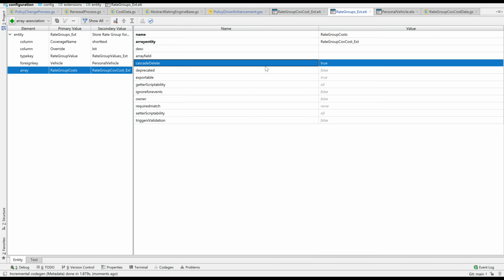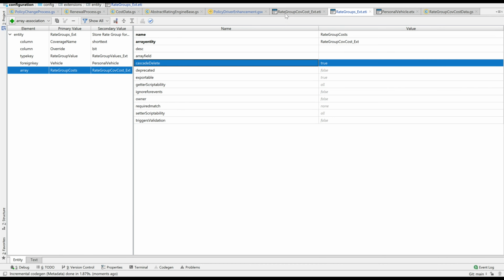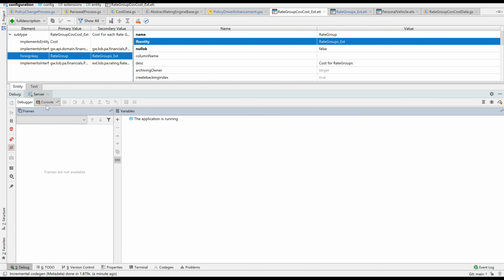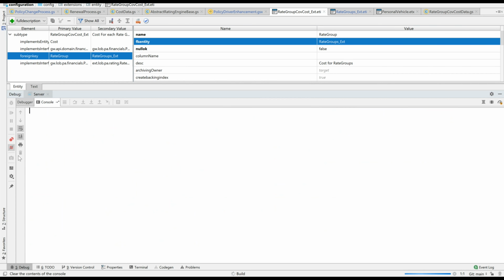We just saw, even if we remove the respective covered object, those rate groups, those entities will still be active in the system with the foreign key null. If we go to cost, cow cost, this entity will be there, but the rate group will be null because the rate group is deleted, but cow cost is not deleted. That's why the respective foreign key is deleted, it will sit as a null. Let me restart my server. And once the server is up, we will evaluate once.